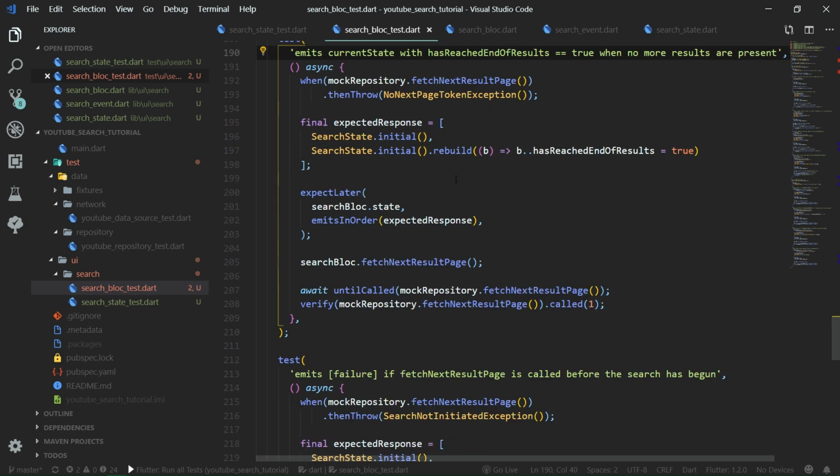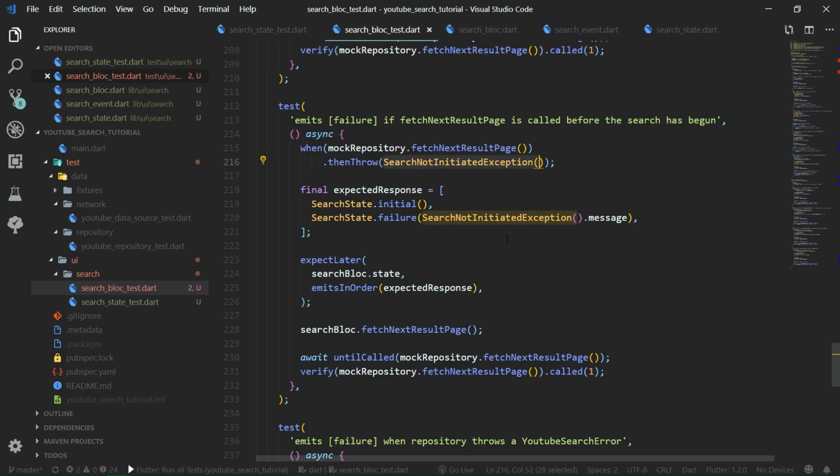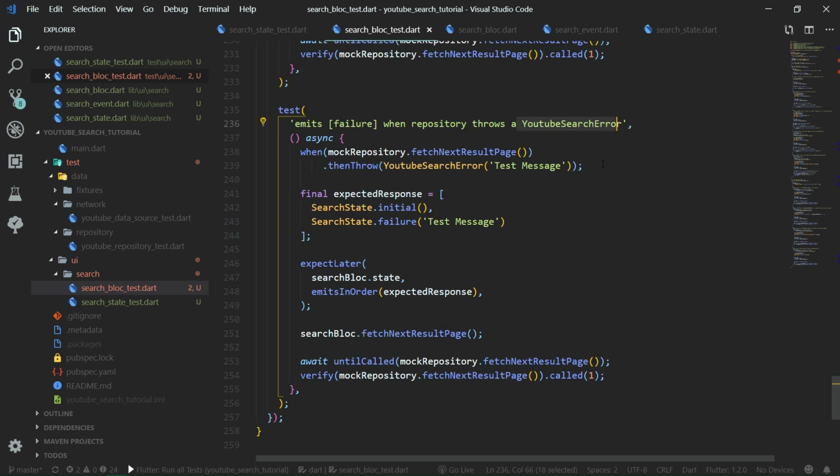Then we have another test, which is for emitting failure if fetch next result page is called before the search has begun. When something like that happens, there is a search not initiated exception thrown from the repository because we cannot possibly fetch the next page when we have not even fetched the first page. And then another test is that failure happens when the repository throws a YouTube search error even while getting the next page. And this is it for the search BLoC test.